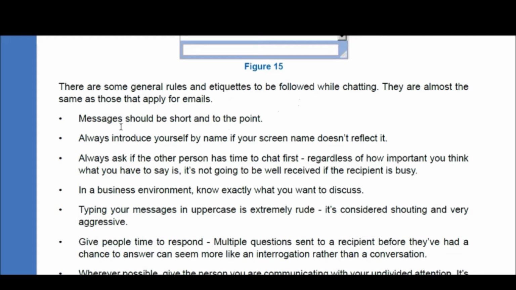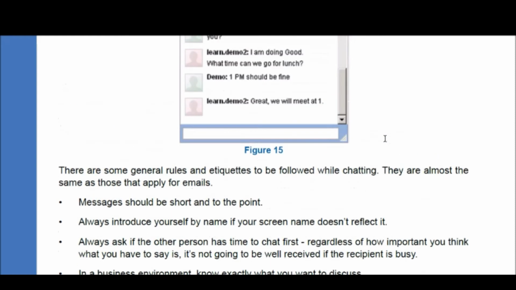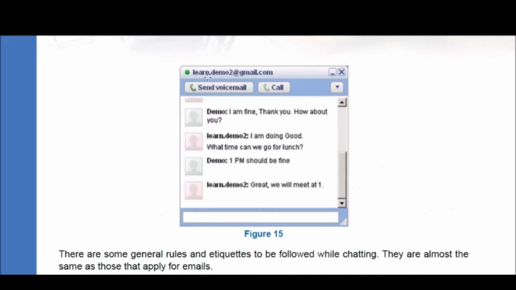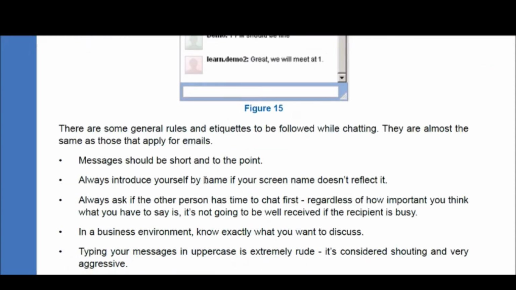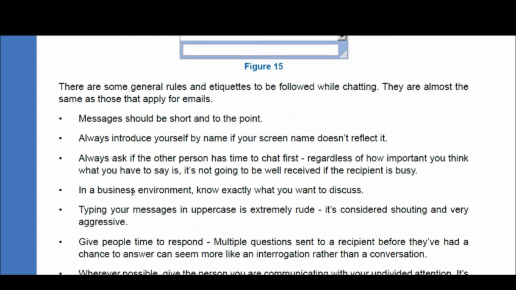Okay. So first is, messages should be short. This rule is applicable both when you are chatting with your friends or with any official. You should not write very long messages. Then you should always introduce yourself first, okay? Because it might or might not happen that the name that is displayed on the screen, like here you can see the name is not visible, like demo is written. So this is not your real name, you can write any name. So first of all you should introduce yourself in case you are not using your real name.